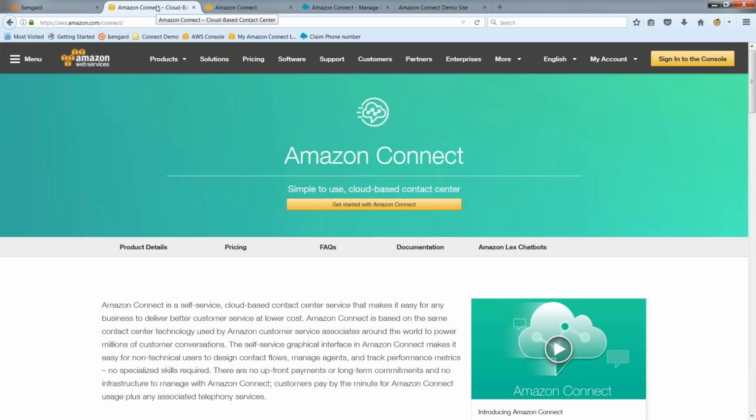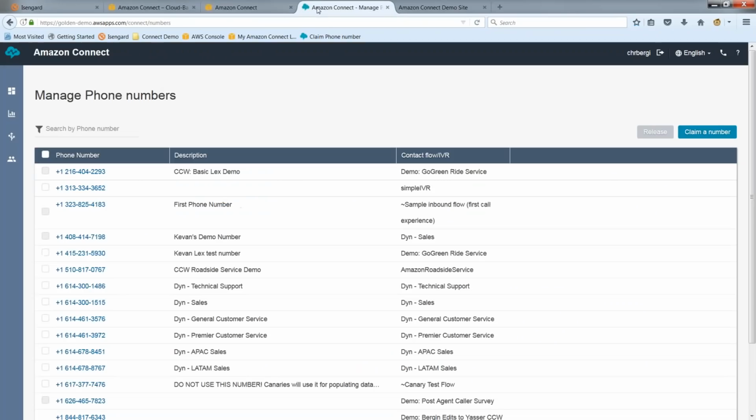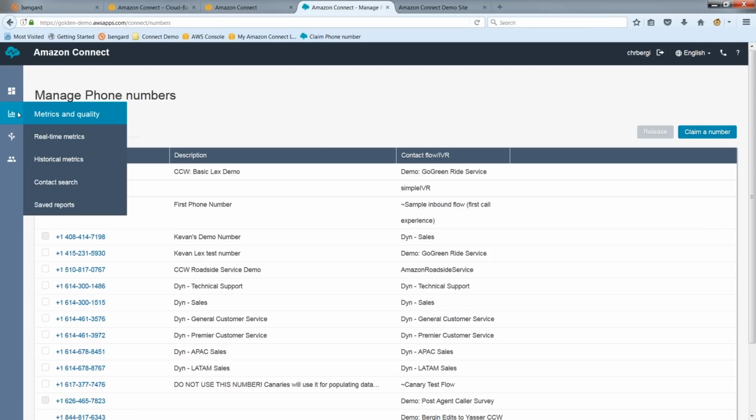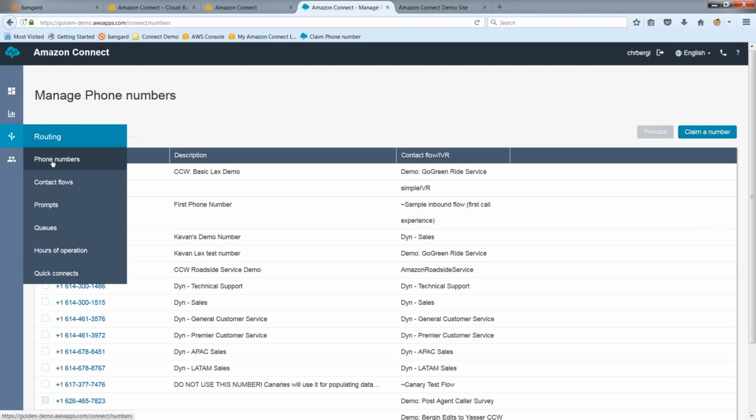To start on a demonstration, if you're going to build this on your own, you'd go to aws.amazon.com/connect, and here's where you can get started with Amazon Connect. I've already created an instance of Amazon Connect, so we're going to jump into my instance, and I'll walk you through a customer experience and an agent experience. You're looking at Amazon Connect here. There's a dashboard. I've already gone past the dashboard here, and I've gone to the Managing the Phone Numbers section.